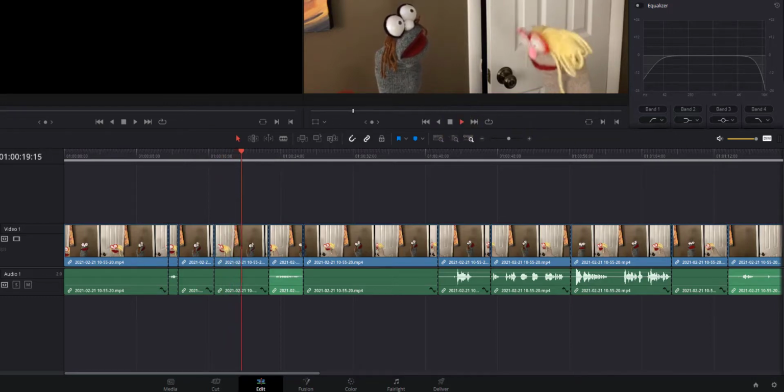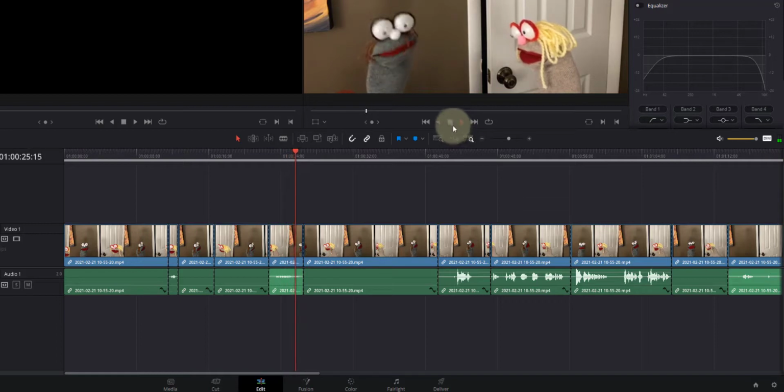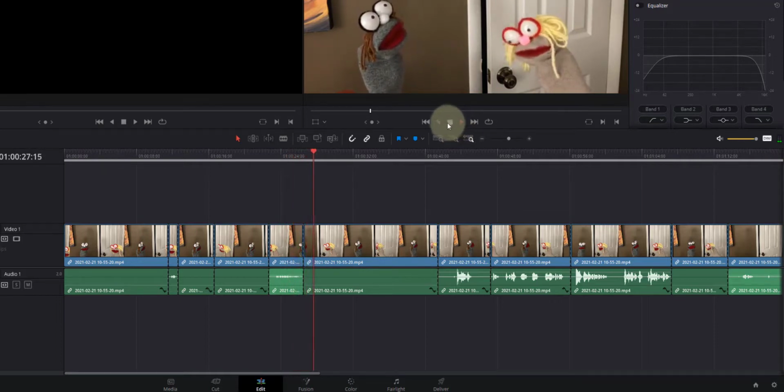So I'll hit play here, and on the right here, you can see the equalizer starting to go green, but there actually is no sound or music coming out of DaVinci Resolve 17. I'm going to show you how to fix that.